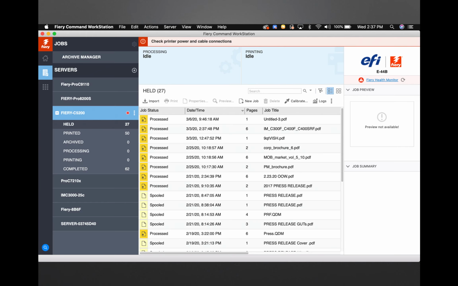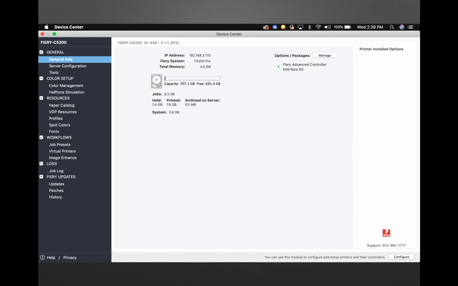So with that said, we'll exit out of that and go back into our jobs window here, and then the three dots next to our server here will give us the option to open Device Center. So once we are in Device Center, you have sort of the back end of what Fiery looks like. You'll have general info here of everything that is going on with this Fiery, and then to the left here we have all of our tools. So for this training, we're going to cover the paper catalog and job presets.